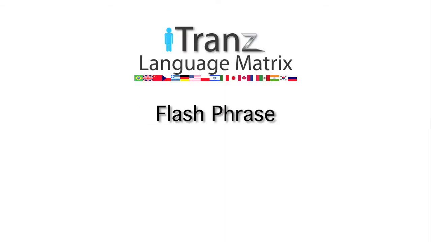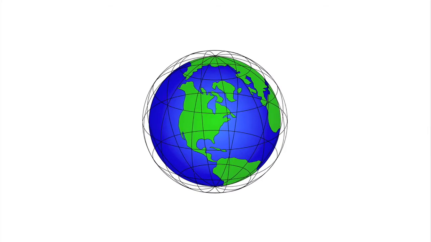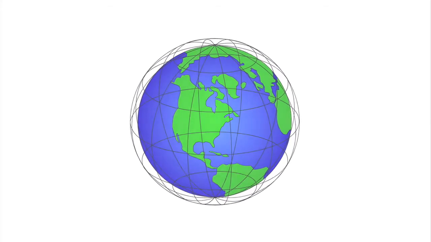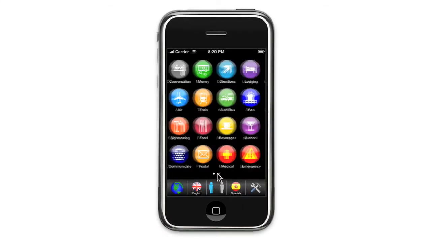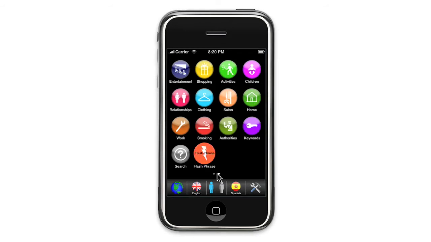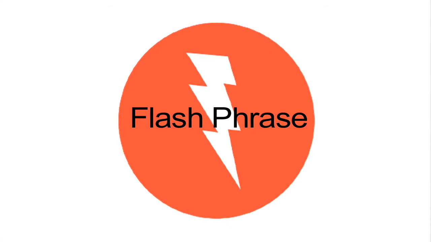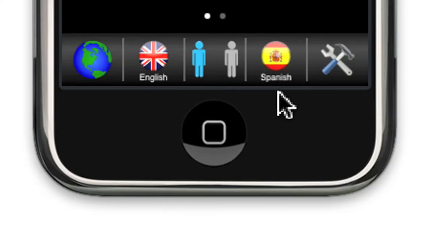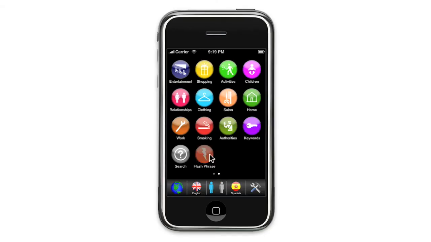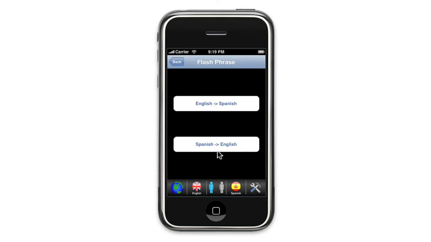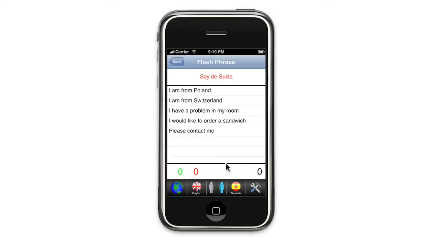The iTranz language matrix application is not just an effective communication tool, but also a useful learning aid. The flash phrase feature is a fun, fast-paced multiple-choice quiz game that will help you master other languages. First, select the to and from languages as usual. Then tap the flash phrase button located in the category screen. Select which language direction you want the game to function and start the game.